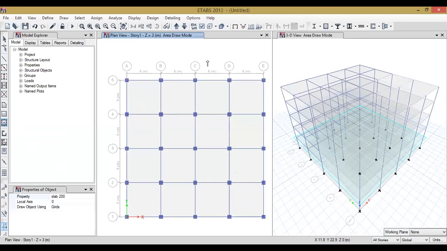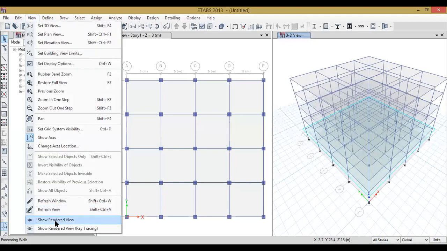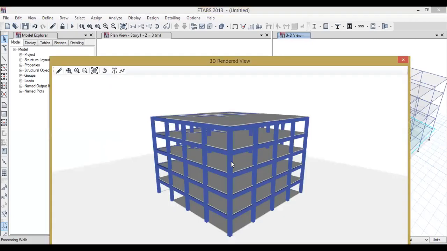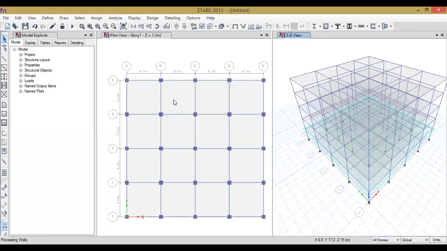So here we have completed defining of slab and drawing of slab. You can check whether the slab has been formed or not by clicking here View, Show Rendered View. It will show this kind of slabs. So we can get an idea whether our slab has been drawn or not. So this is the procedure to define slab property and draw slab in our multi-storied building.